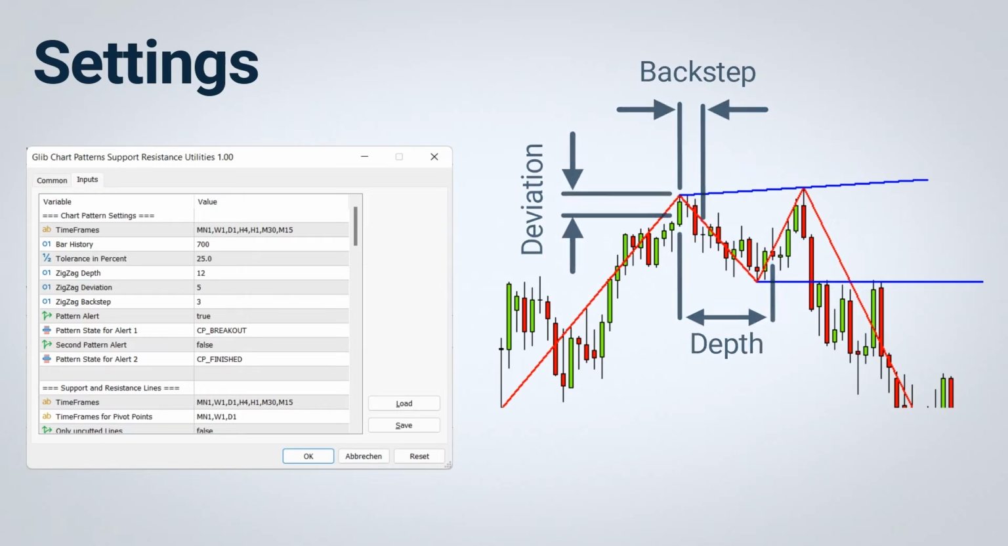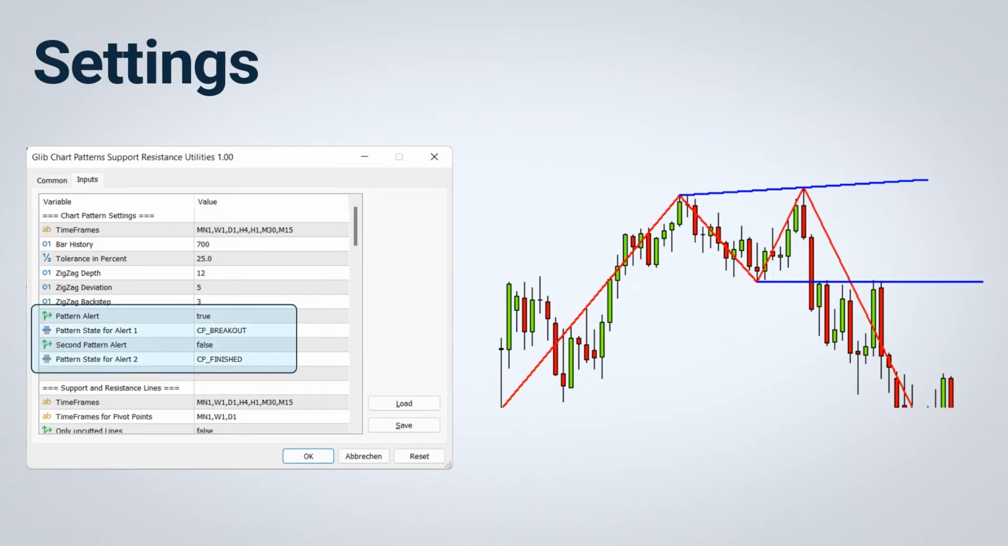Last but not least, I will show you how to get pattern alarms. Pattern alarms are used to give a signal to the user when a chart pattern has reached a certain value. You can enable or disable two alarms in the settings. Simply set the associated value to true if you want to activate the alarm or to false if you don't want to receive an alarm. The trigger for the alarm can be set with the value pattern state.